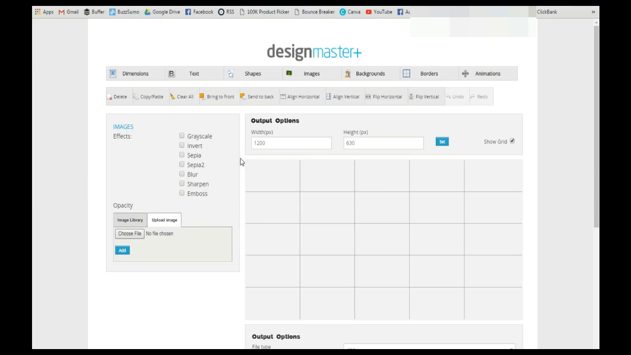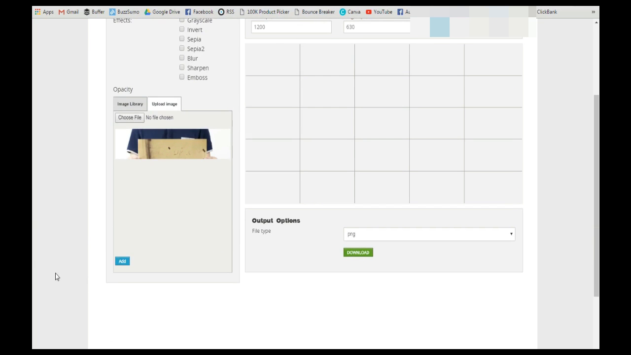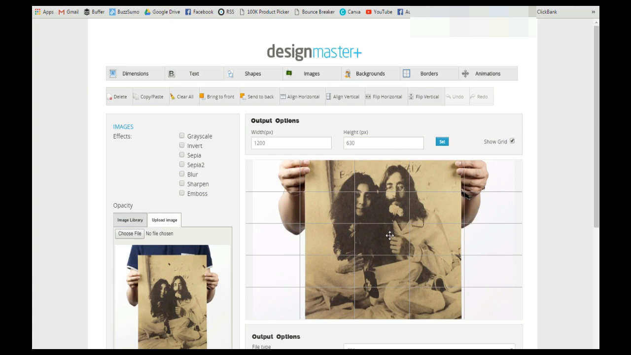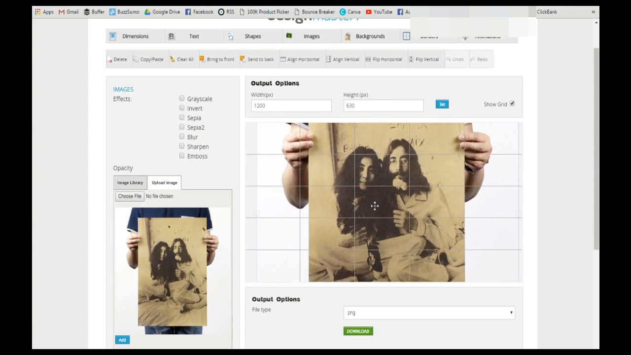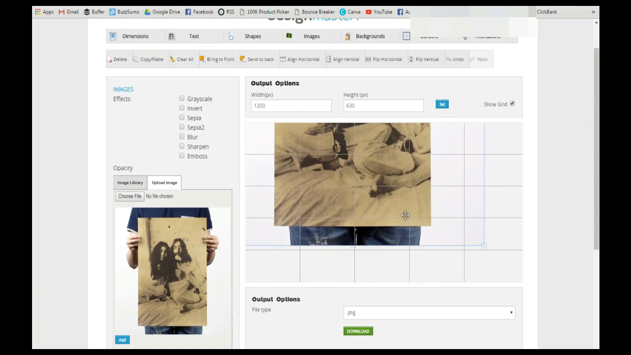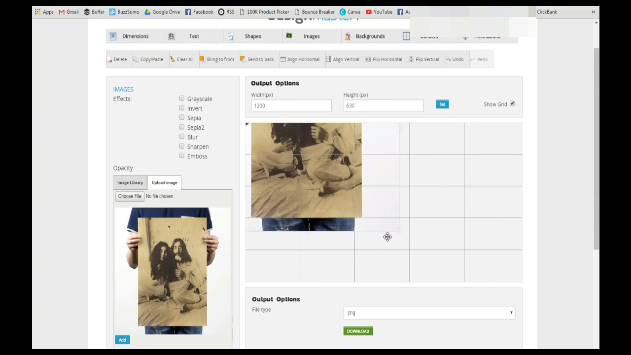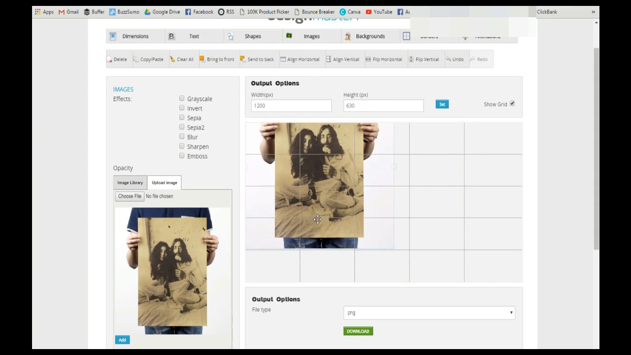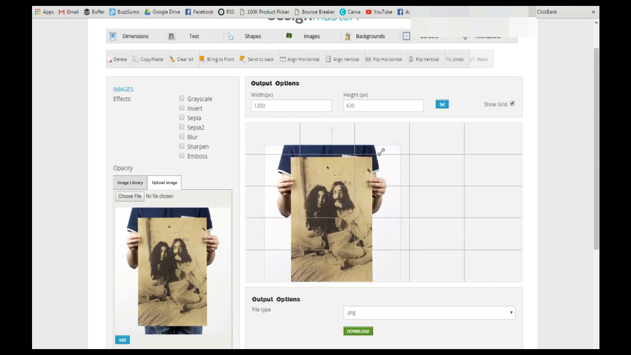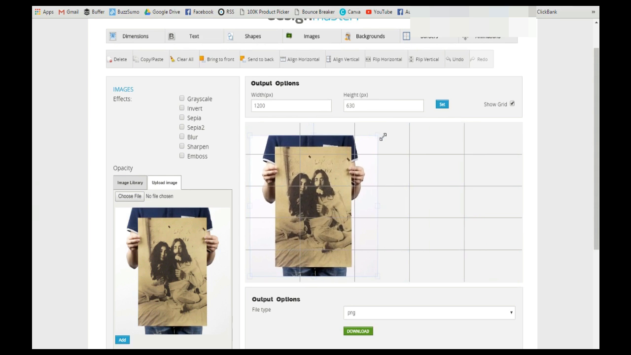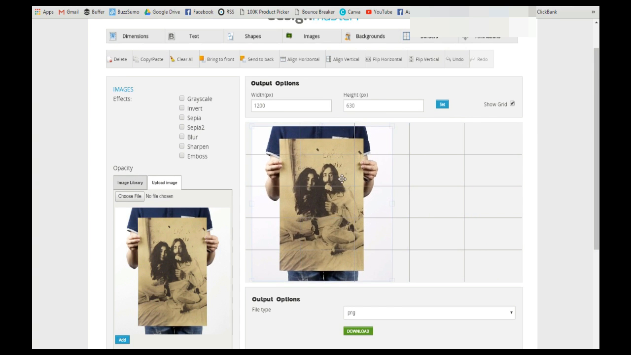Look for the image. Got an image here. Wait for it to load, and it's loading. Once you've got your image, you simply click add, and your image is added here. Now, there are several things that you can do. You can move your image if you want. You can resize it, just so. I will just put it here. We enlarge it a bit.